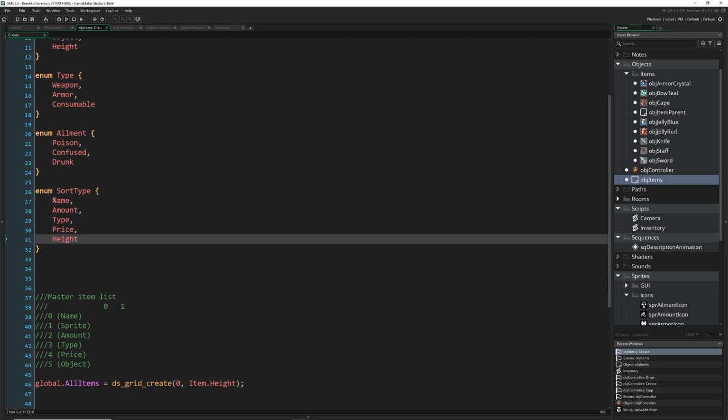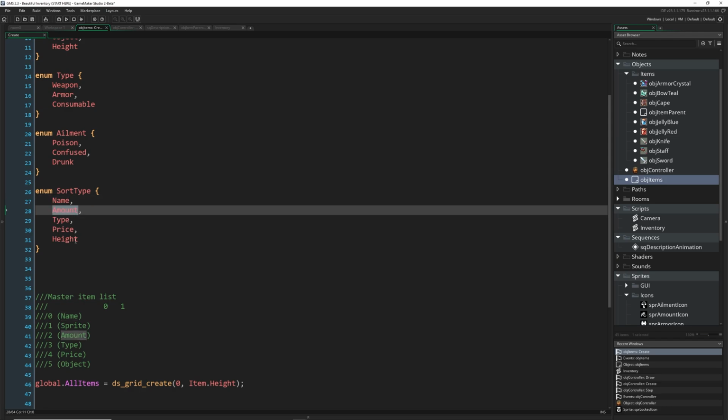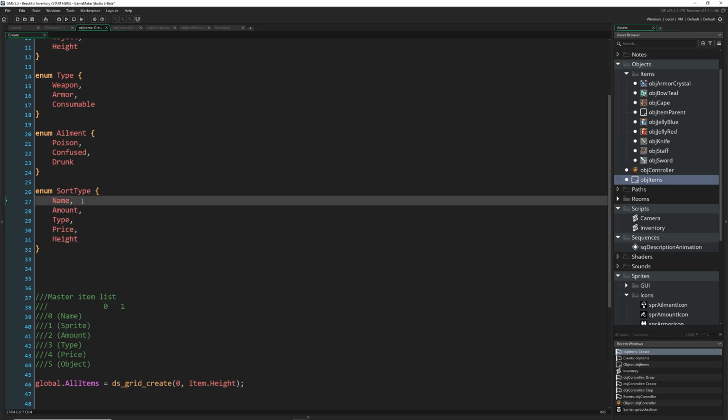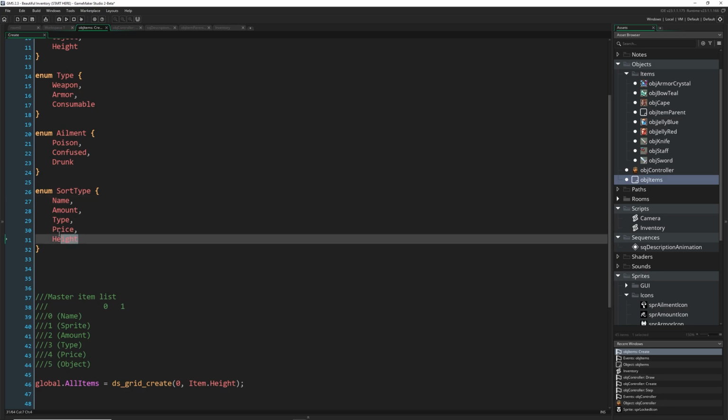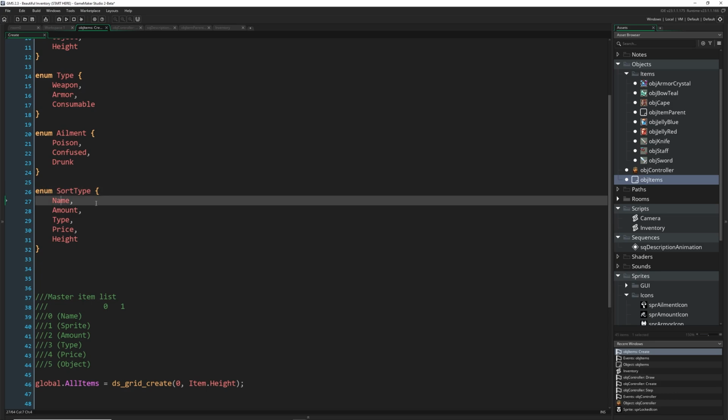And when we do that, we're just going to say plus plus sort type, and then it's going to increase it by 1. And if we're at the height, then it's going to go back to the first one. That's just how that's going to work from a technical standpoint, which is why we have a height there. If you're not familiar with enums, they're just names for numbers and they start at 0.